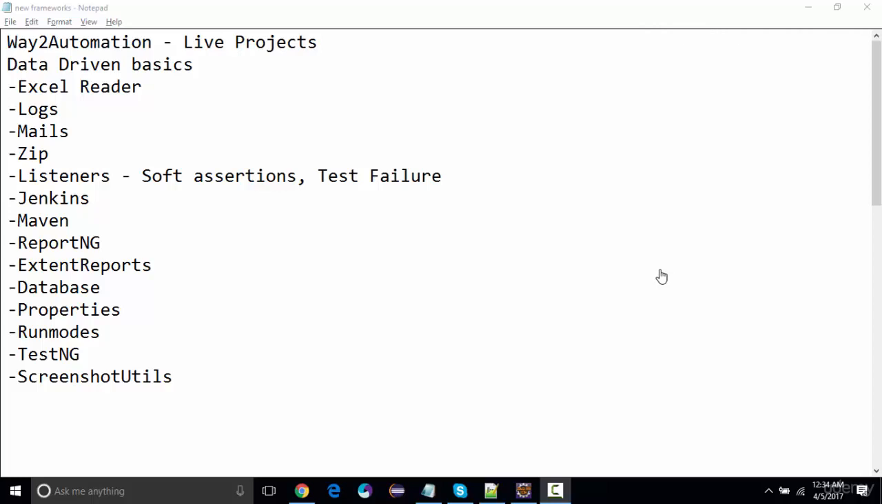Because they come with pre-built functionality that helps you to design test cases and test suites. They define the flow of your test cases. So those things are called frameworks. Data driven, page object model, hybrid, these are not frameworks. These are approaches, right?